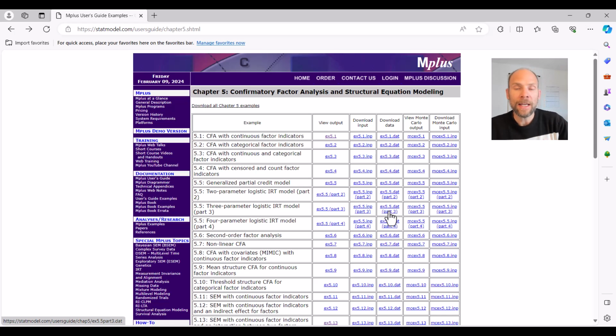Those data examples are all based on simulated data, and one thing that's also nice is that the Mplus folks also posted the Monte Carlo input and output files for the simulations here that were used to generate these example data files for those Users Guide examples. And that's useful too, because maybe you want to run a Monte Carlo simulation yourself at some point, for example, for sample size planning and power analysis.